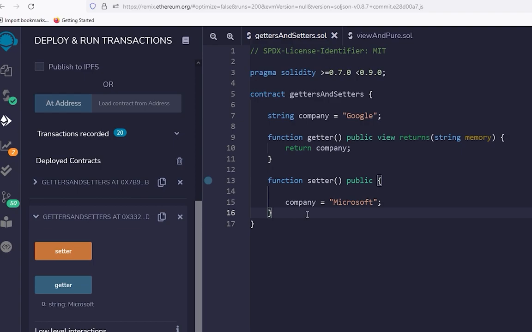By doing this, it will charge some gas because it's directly changing the value of the state variable, which is in the blockchain. When we change some value in the blockchain, we have to pay some gas for that. And in this getter method, we are just reading the value of this variable but not changing it. So by calling this getter function, it will not charge any gas.